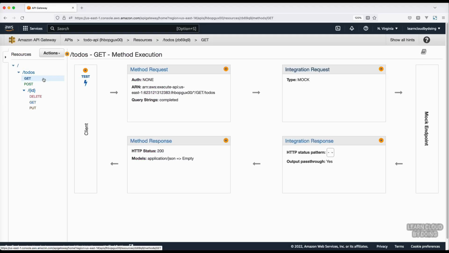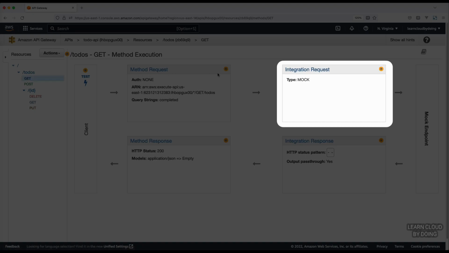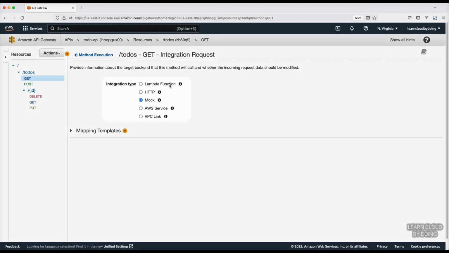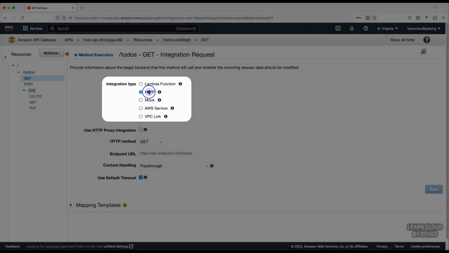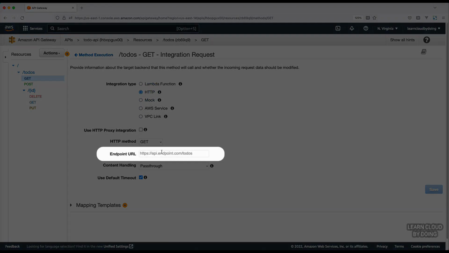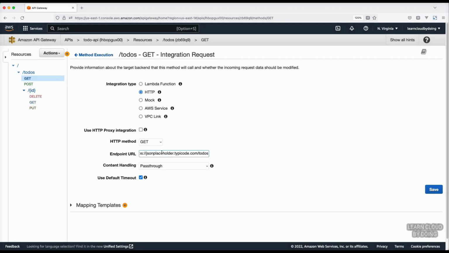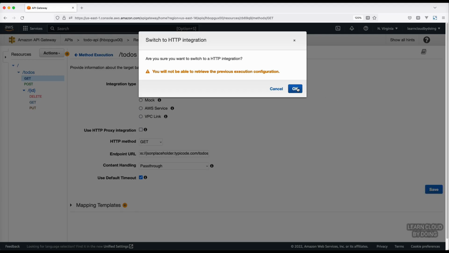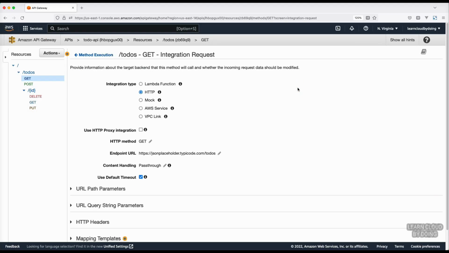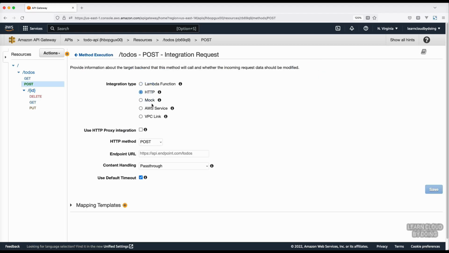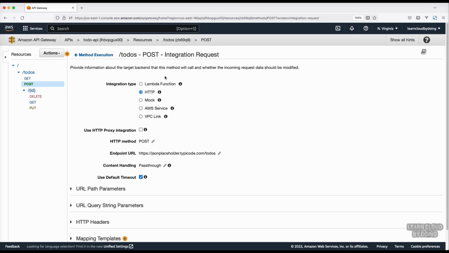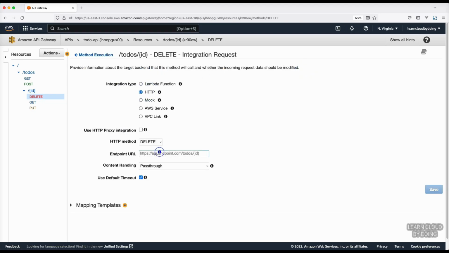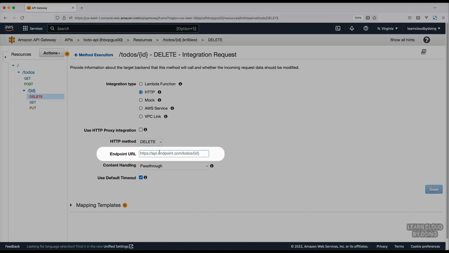First off, go to the API Gateway console, access your API, choose the first HTTP method, and change the integration request. Paste or type the JSON placeholder URL for the to-do fake API, and save it. Repeat the same process for other HTTP methods. Notice that this method requires a path parameter.